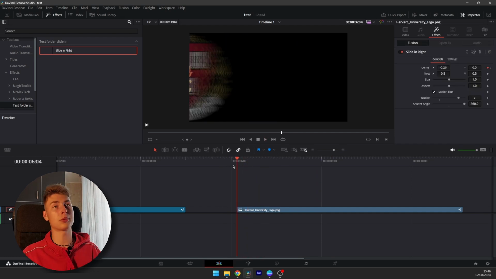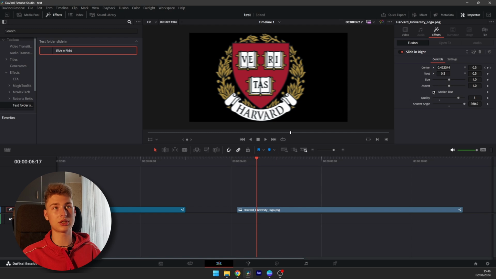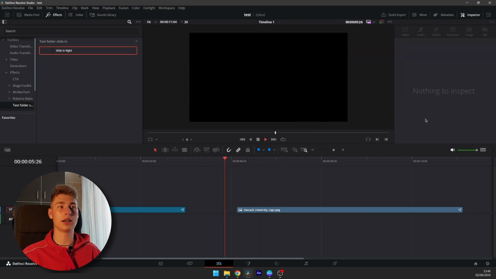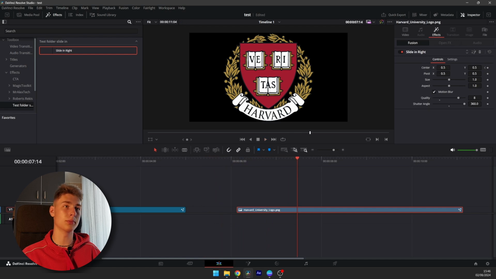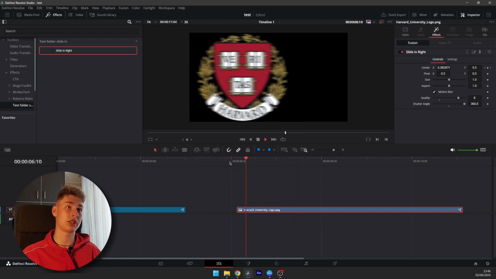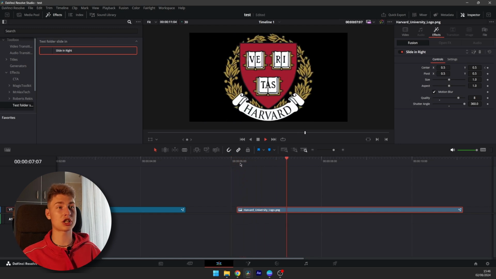It also will be laggy, so I suggest you have it disabled at first, so it's not laggy. As you can see, it's not laggy at all. But when you turn on motion blur, it will be laggy the first time, and then it will just adapt or cache something. And here it is. And that's how you create presets in DaVinci Resolve, at least sliding presets.